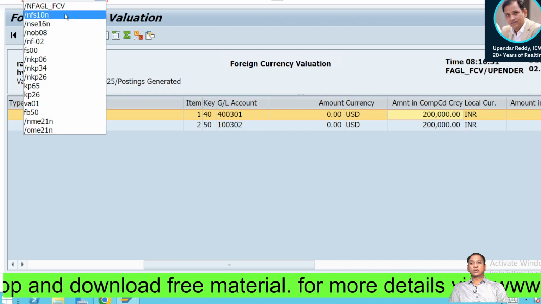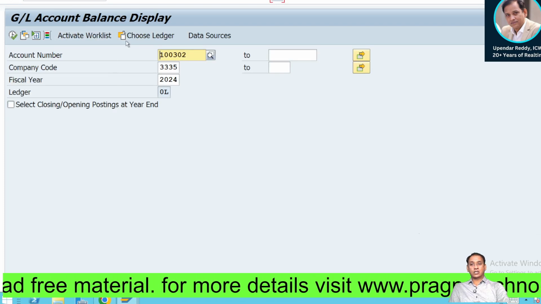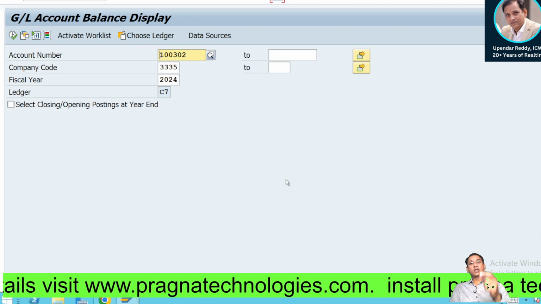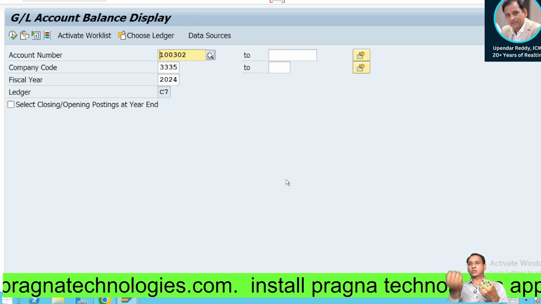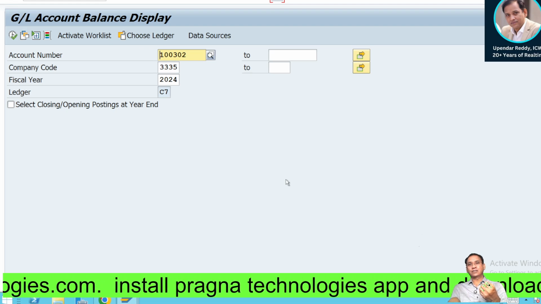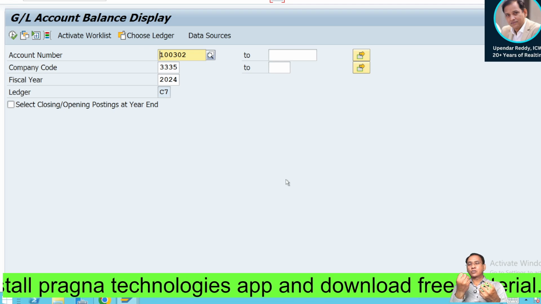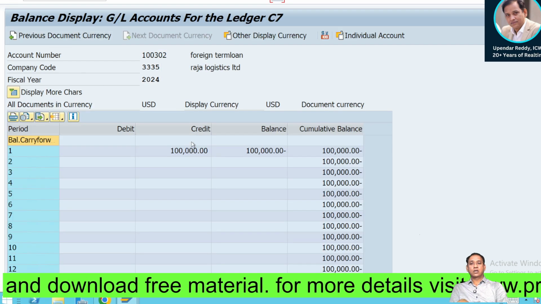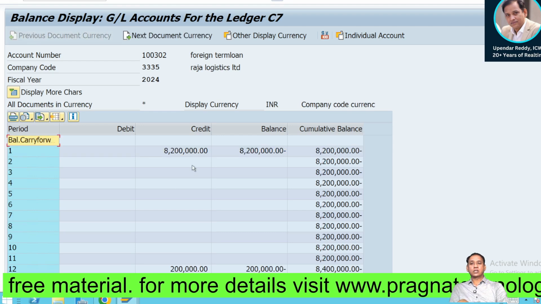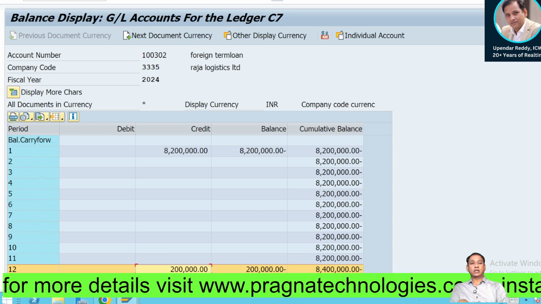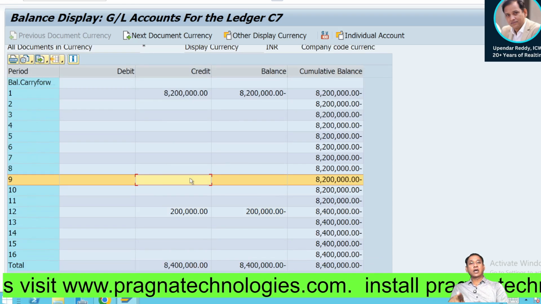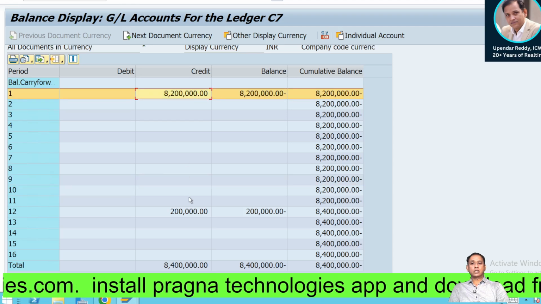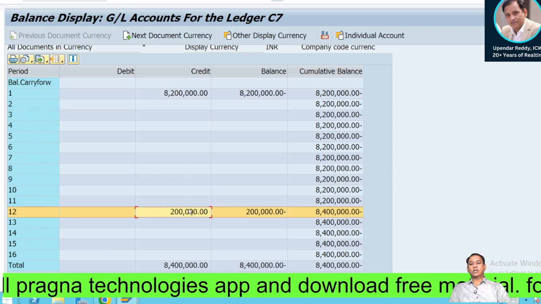Then if you execute FS10N as per the simulation ledger, it will display the base ledger data plus simulation ledger data. Simulation ledger data is automatically deleted when we do the final revaluation. The simulation ledger data gets deleted, and only base ledger data will display here. You can observe in dollars no change, in local currency 82, and period number 12 is where you have revaluated. Earlier the data was in period number 9 as per the simulation ledger; that is automatically deleted. So this is your base ledger data only. Period number 12 is year ending, we did 31st March.